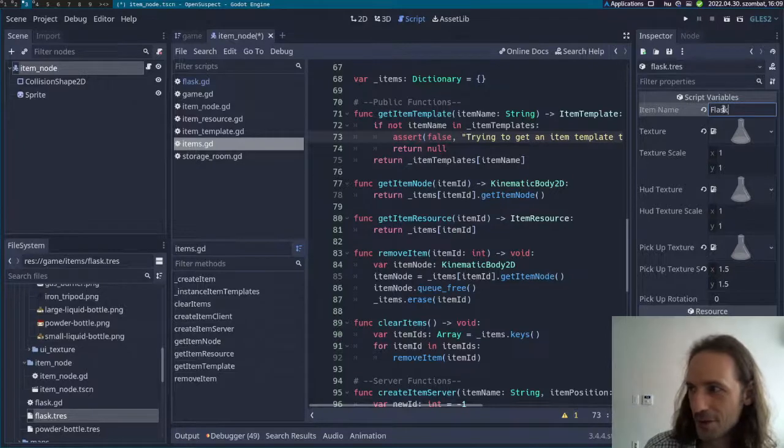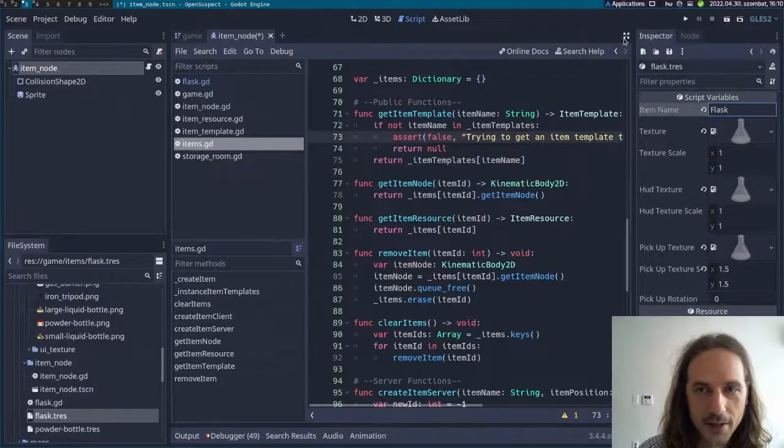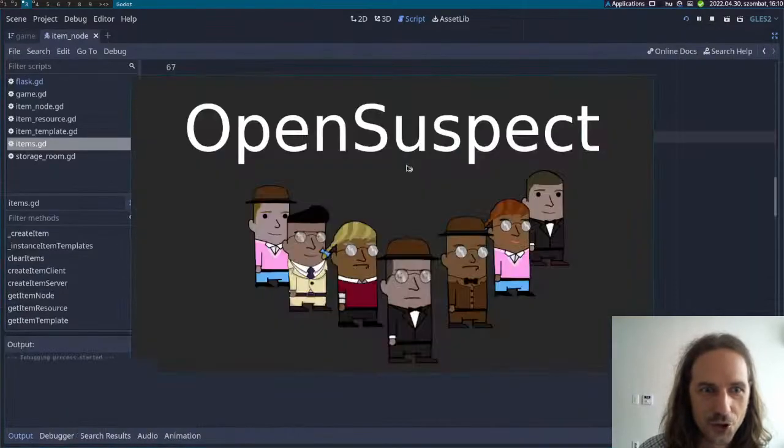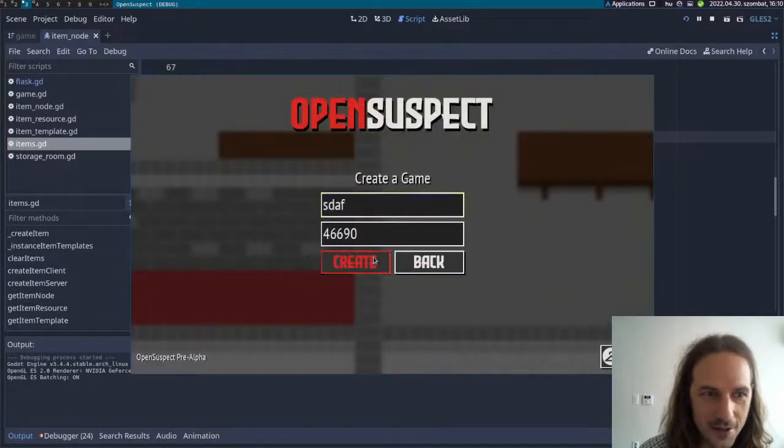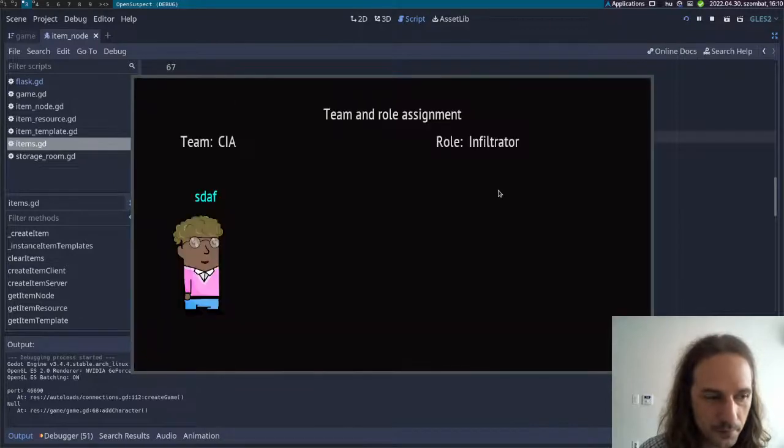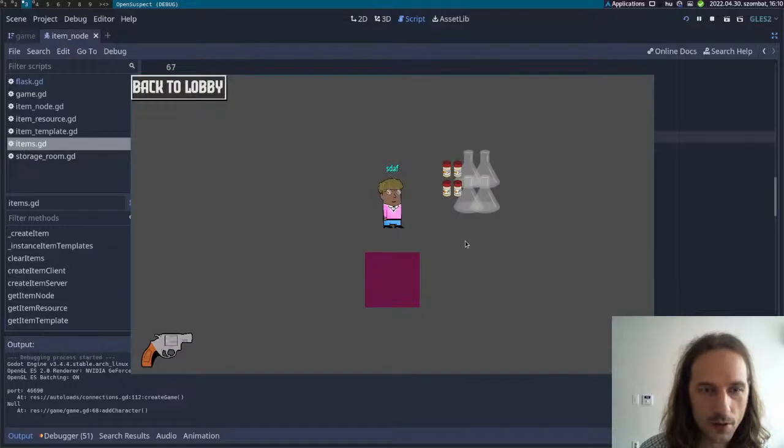How's things going with OpenSuspect at the moment? Kind of been out of the loop recently. Yeah. So how it's going is the item system. Let me show you the item system, if I did not screw this thing up too much. It seems like it's working. So the item system is what I've been working on recently.